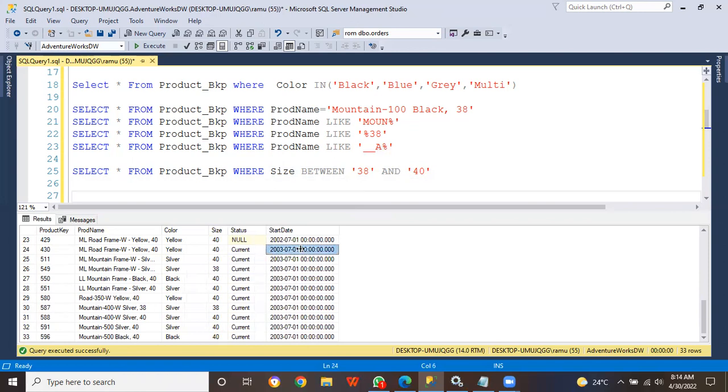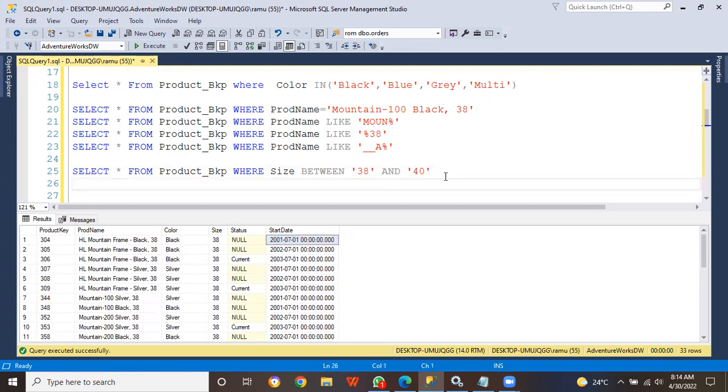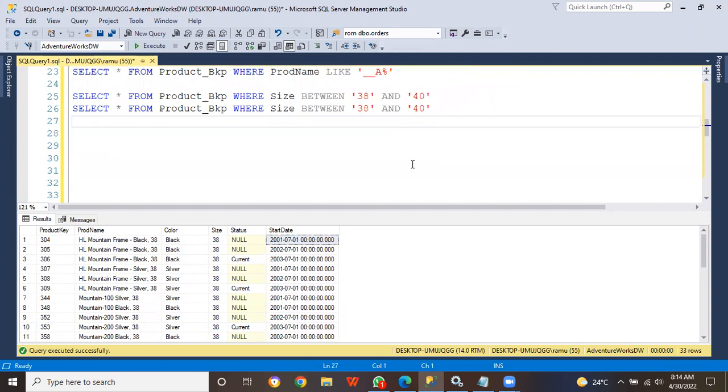You saw the date. Here is the date. So now I would like to display. First, I would like to know the date from where it is starting, from which date it is starting. I would like to know order by start date.